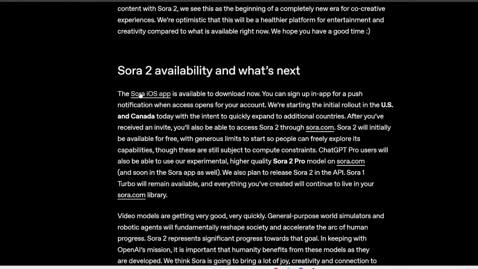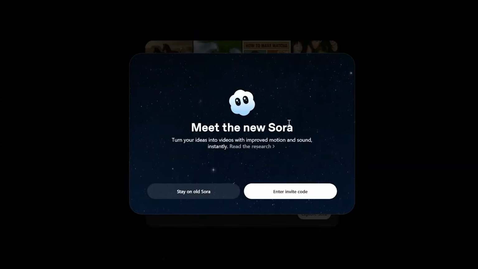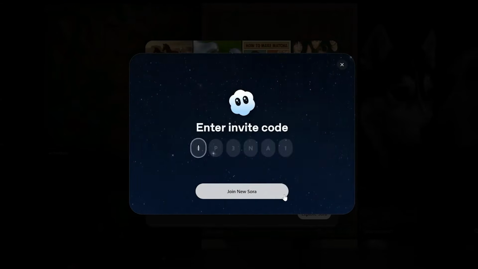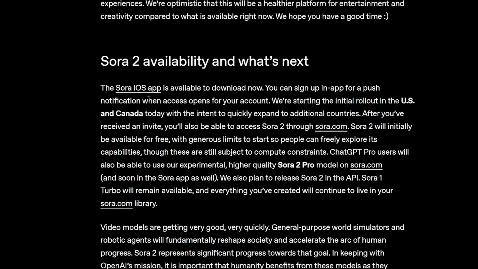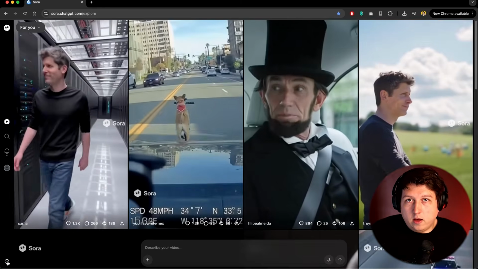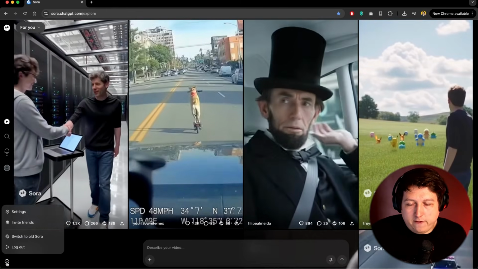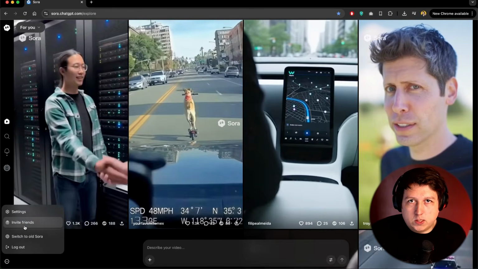Now let me tell you how to access Sora 2. As of right now, you can sign up for Sora 2 using the iOS app or their website. They're rolling this video model out only in the US and Canada at the moment. But if you live outside of the US or Canada, you can always use a VPN. Once you sign up or sign in with your Google account, Sora will ask you for an invite code. This is a code that you can get from anyone who already has a Sora account and has an active invite code. If you already have access to Sora, you can click on the settings at the bottom left, click on invite friends, and you will see the invite code.